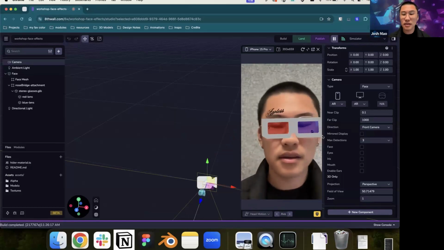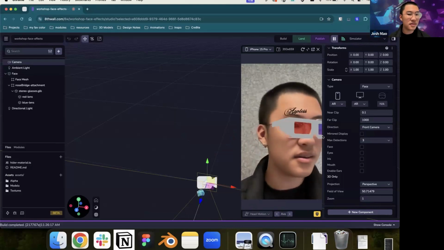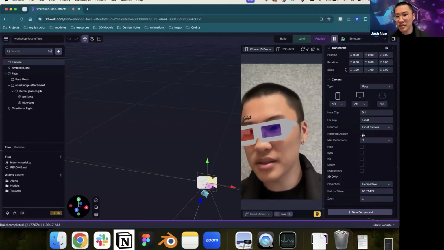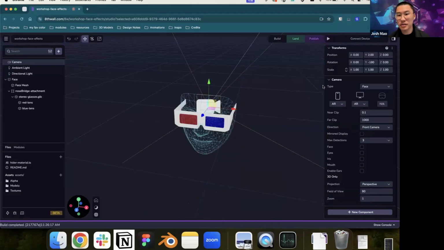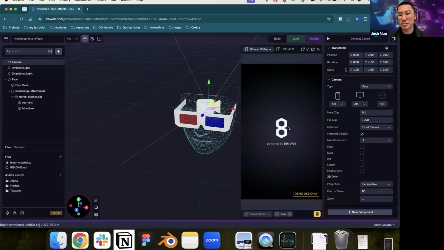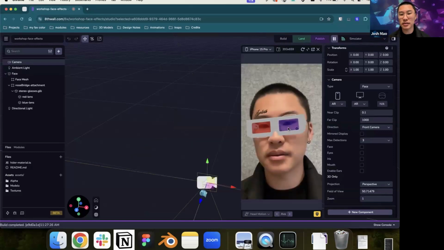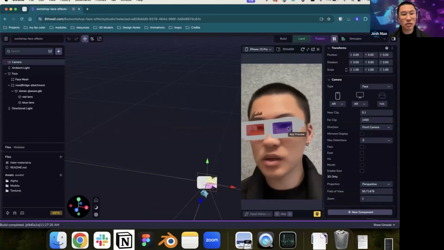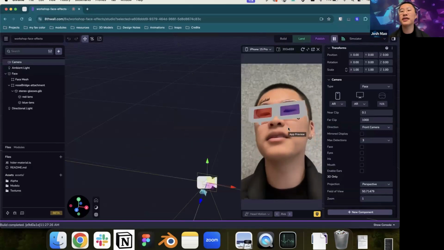And currently it is not mirrored. So let's see if mirror display works. Let's turn that on. Build. Mirror display just helps the camera mimic the movements of your face instead of the reverse way. It's not as obvious when you're the viewer, but when you're developing, it can be a bit disorienting. Cool. So it's following my face now, and it's great.